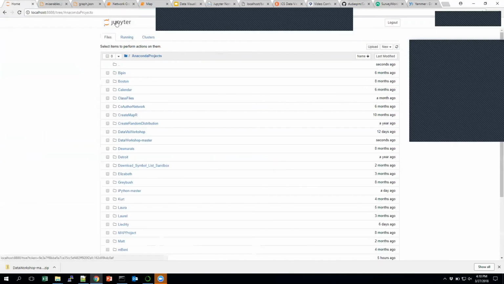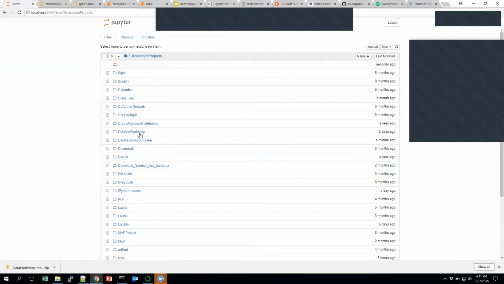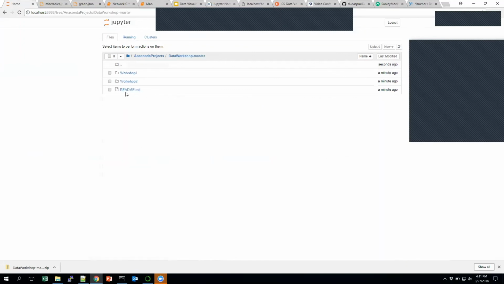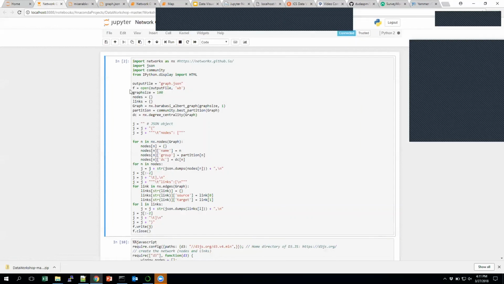Once you load up Jupyter, it'll open up in a new tab. If I go to the home directory, like I said, I have a folder that I specifically created called Anaconda Projects. Go into there and find Data Workshop-Master, and everything is inside here for you to utilize for today. The first thing we are going to be talking about is creating the network graph itself.